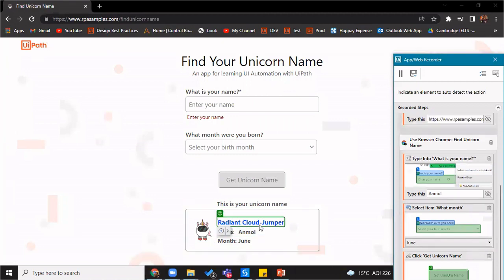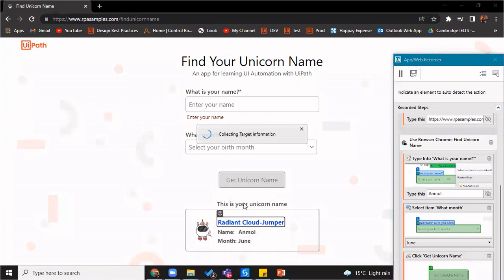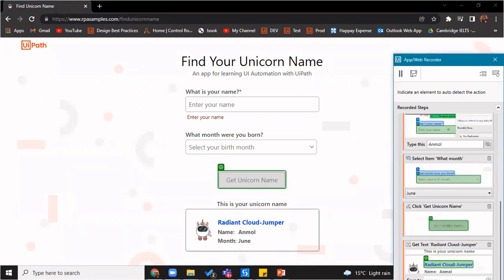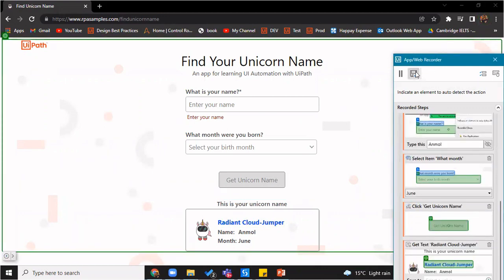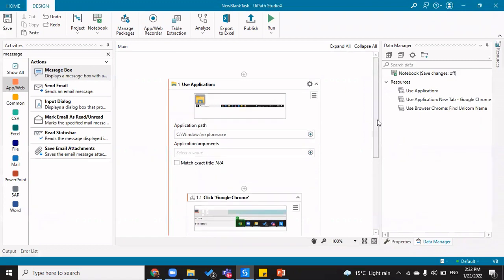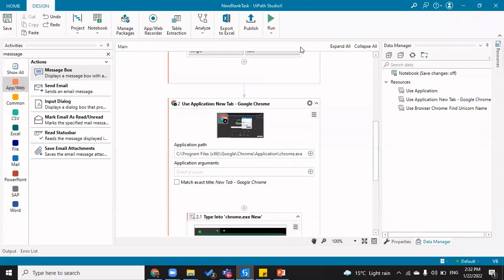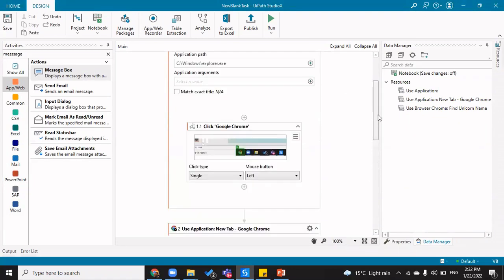Now what I have to do is I have to get the text. So I'll use get text. Once I have also extracted the text from here, I'm going to click on save. Once I save it, all the steps that I performed just now has been recorded here. Okay. You can see. Okay, let's go one by one.